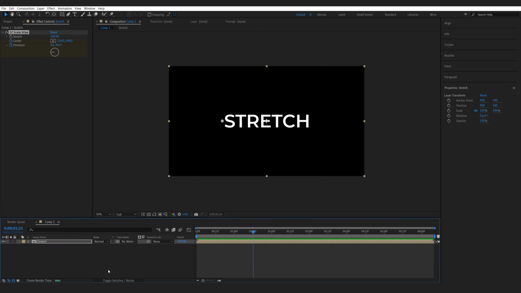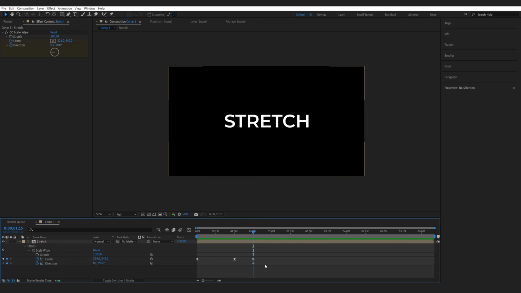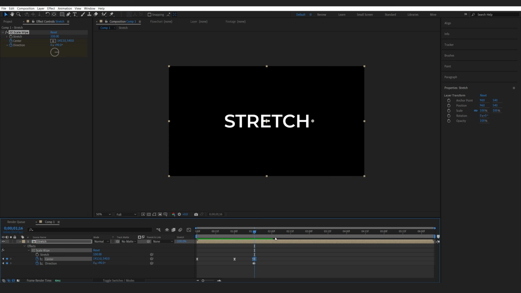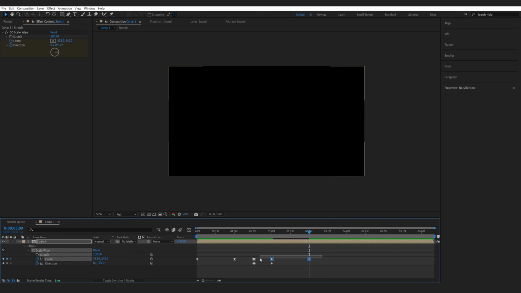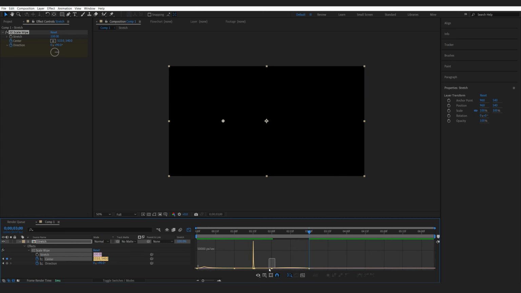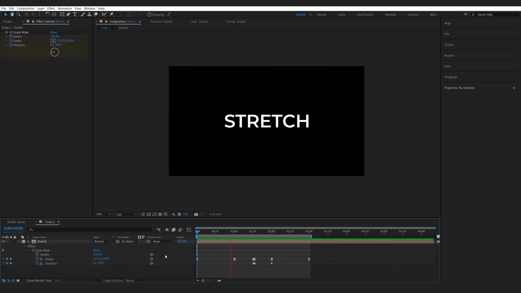Let's hit U to bring these up. And we'll move 1 keyframe forward here, set the direction to 90, and let's position the center point about here. Let's go to 2 seconds, set 2 keyframes here, and move over to here, and create this out animation, just like in the beginning. Go into my graph and adjust it accordingly. So we've got it coming in and animating out in a similar way.